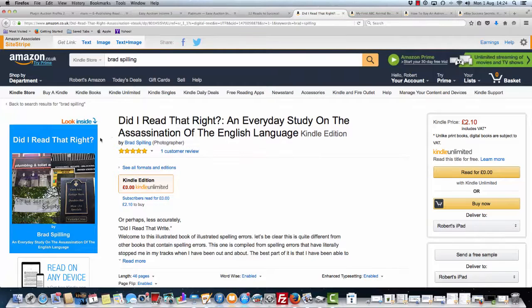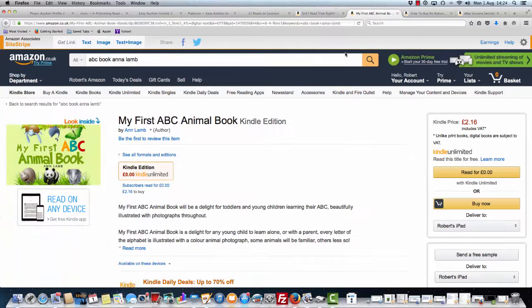I collect pictures of spelling mistakes on signs because they really make me laugh. And I put together this little book here. It's called Did I Read That Right by Brad Spilling, okay, which is me and the photographer here. And it's just a collection together with some pithy comments of these silly signs that you see, and that was very, very easy to put together.